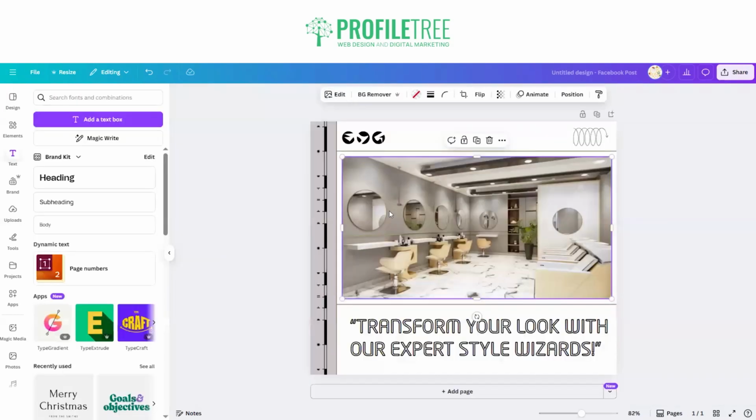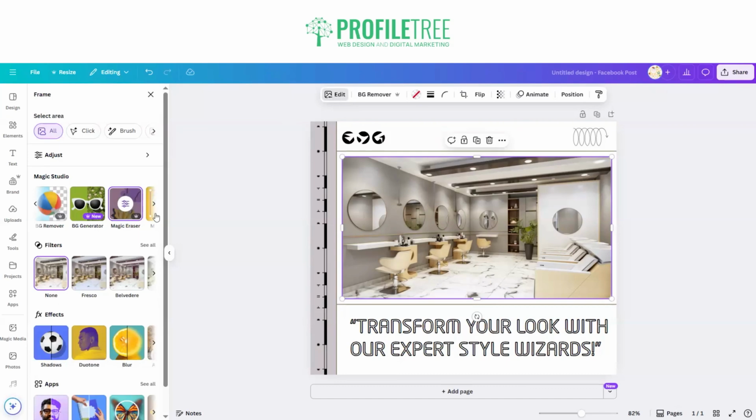Now, if I was to click out of Magic Eraser and leave it as we've changed it, if I wanted to see any of the other tools, I'm simply going to click Edit again and come back to the Magic Studio section where you can see other tools like Magic Grab. So say, for example, if I wanted to take one of these salon chairs and have it as part of the graphic rather than the image, that is where I would use Magic Grab.